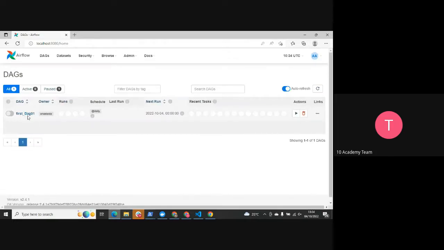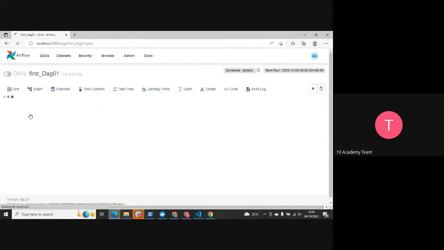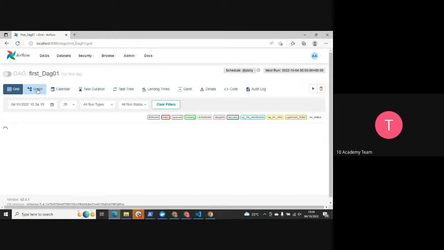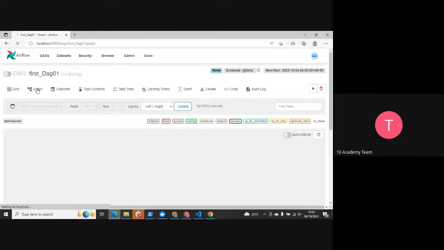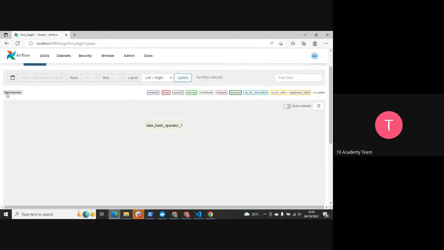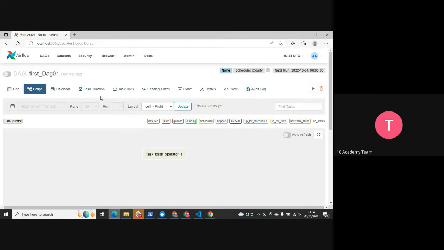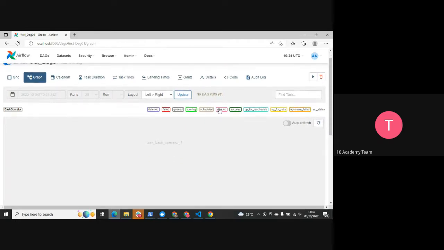And you can see my DAG, the one you've just created, you called it first DAG 01 and the owner. If I just open that first DAG, you can go straight to the graph view so that you notice it only has one task. Again, it's a bash operator, and it only has one task called task bash operator one. If I want this DAG to run, I can just turn it on here and make that DAG run.